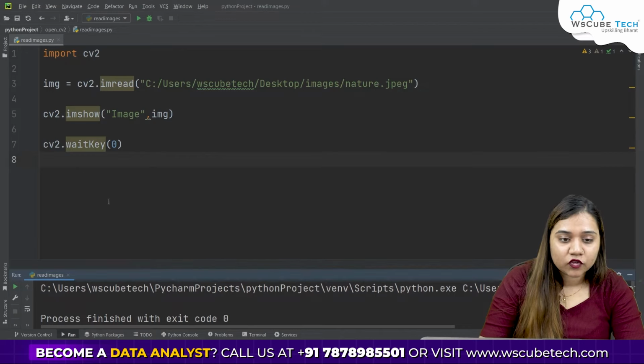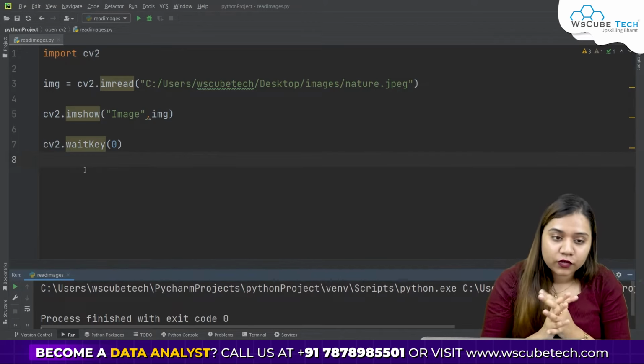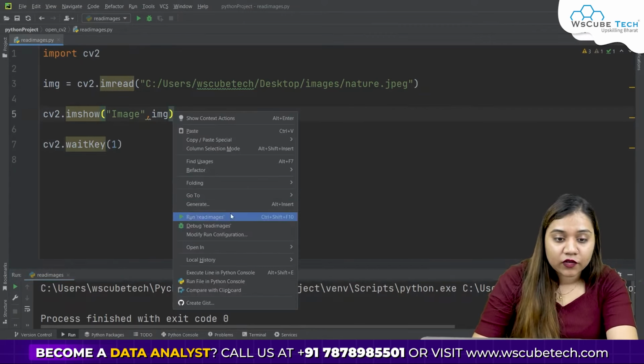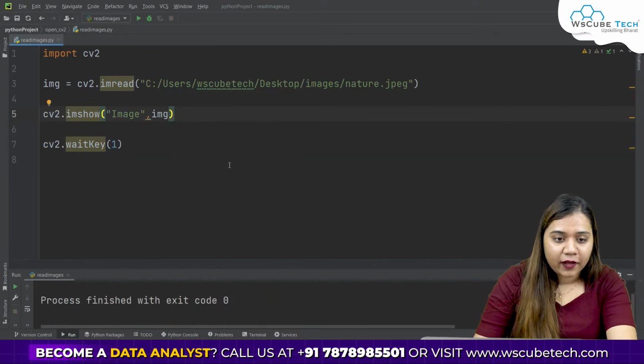That means waitKey 0 means until and unless we close it, it won't stop. And it takes the value in milliseconds. So if I write 1, it will be very fast actually. It will come and just disappear.